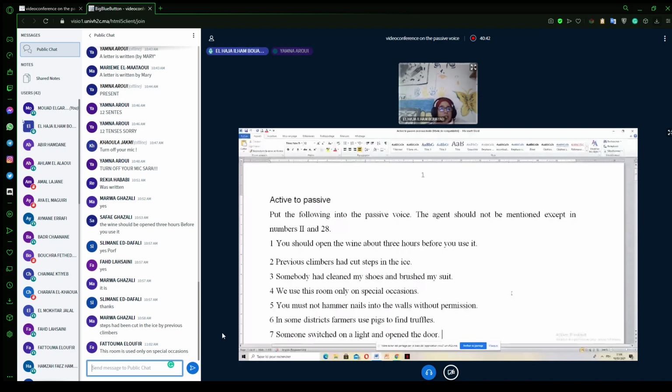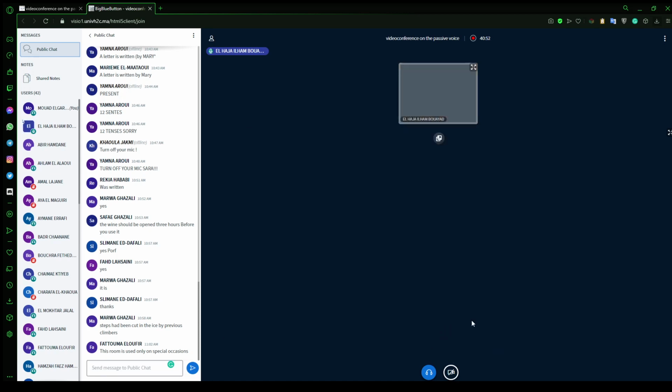Yes, good. So here we have in some districts, farmers use pigs. Pigs here is the object, so I would take it first. Then farmers use, here just the simple present. I would say pigs are used to find truffles, because we should have agreement between the subject and the verb. By farmers, if you like, is optional, because in the passive the interest is in the action more than the doer or the agent.